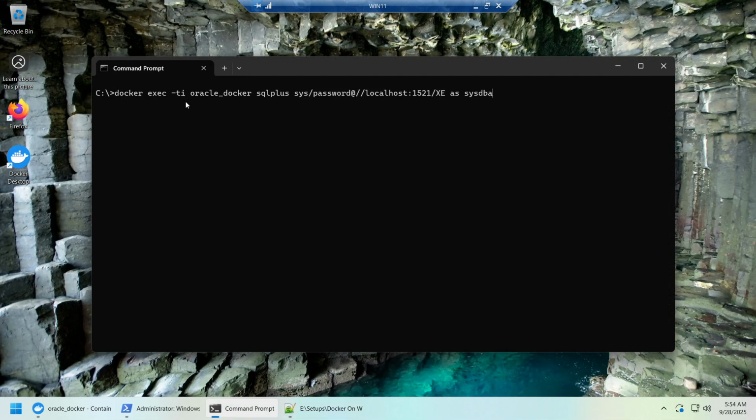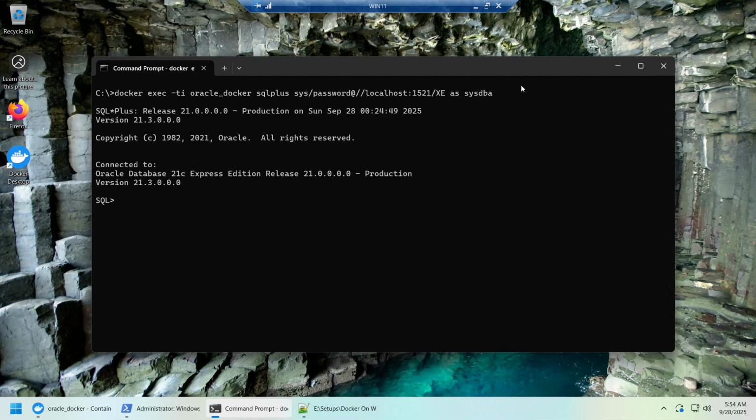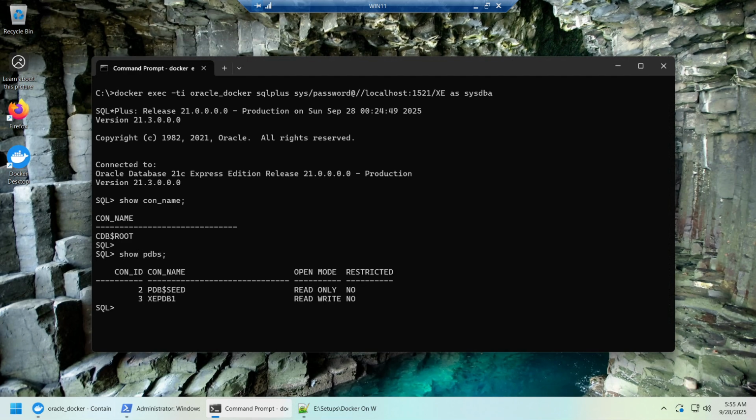Let's put it here: docker exec, the name of the Docker, sqlplus, sys, password. This is the password that we specified, localhost, the 1521 listener port, and XE, which is the name of the CDB instance, that is the instance name. Let's hit enter and you can see we got connected. If I say show con_name, you will see that we are connected to the CDB root.